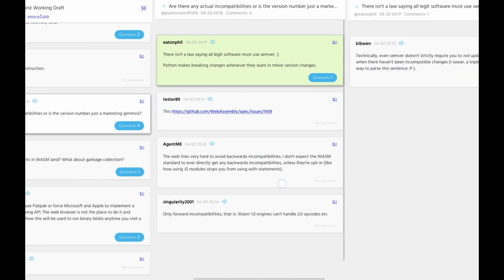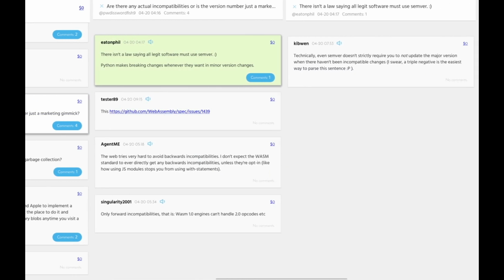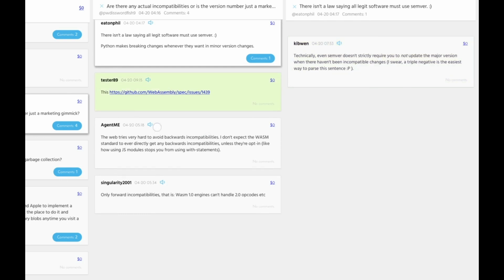There isn't a law saying all legit software must use Semver. Python makes breaking changes whenever they want in minor version changes. Technically, even Semver doesn't strictly require you to not update the major version when there haven't been incompatible changes, I swear. A triple negative is the easiest way to parse this sentence. This.